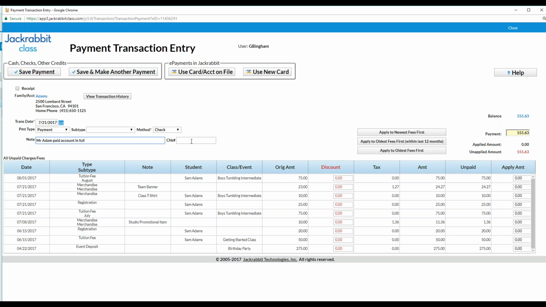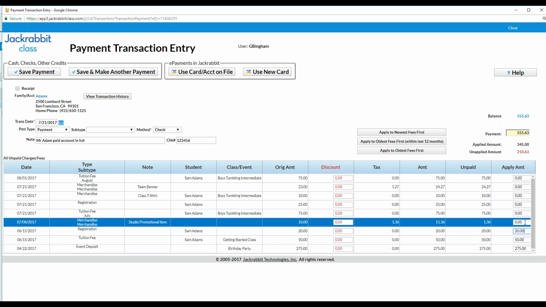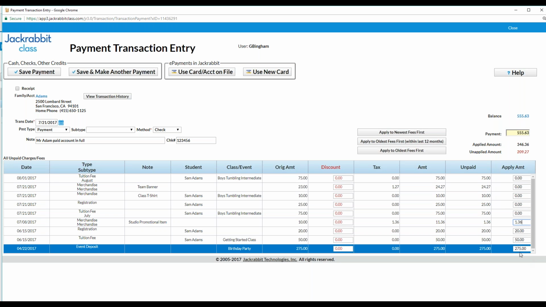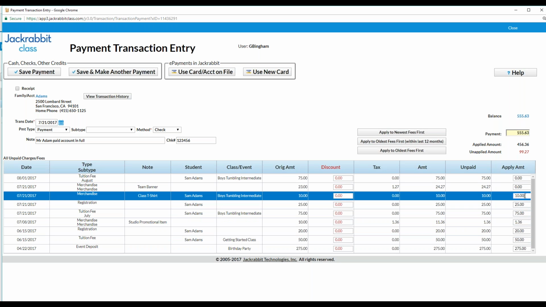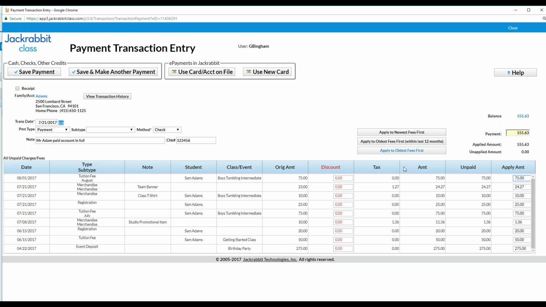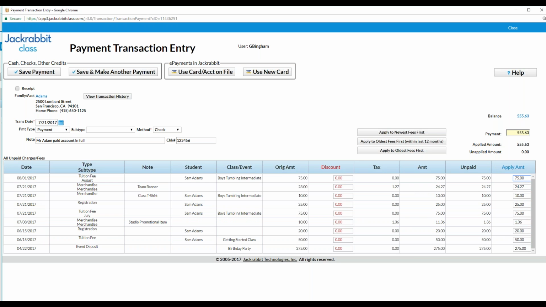Put in the check number. Let's say that's 123456. And now what you can do, you can individually go in and apply to each of these fees. And notice by clicking in, the system automatically takes the full amount of this payment and applies it to the full amount of the fee. And in doing so, I am actually applying that payment to each of these fees. Because Mr. Adams was paying all of this off, I could have just gone to apply to oldest fees first and it would have automatically done that for me. But I wanted to show you exactly how you can link a fee to a payment.